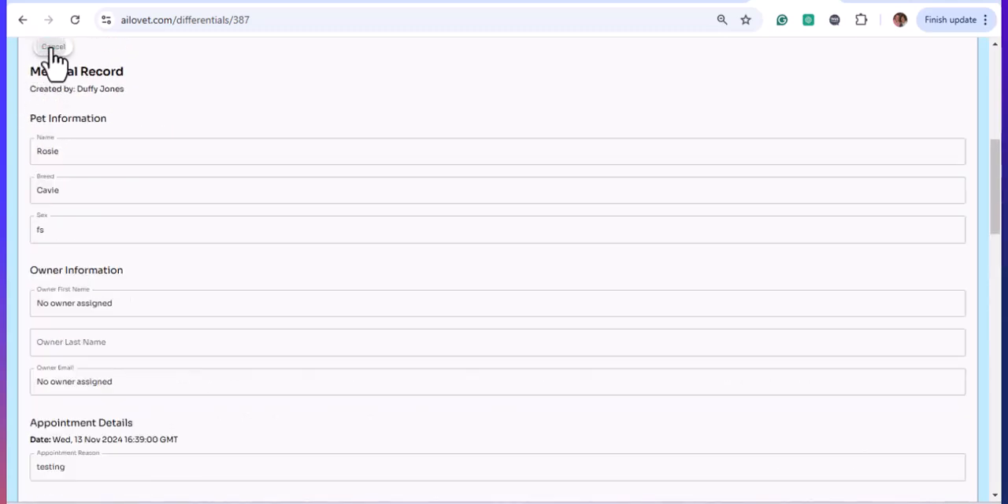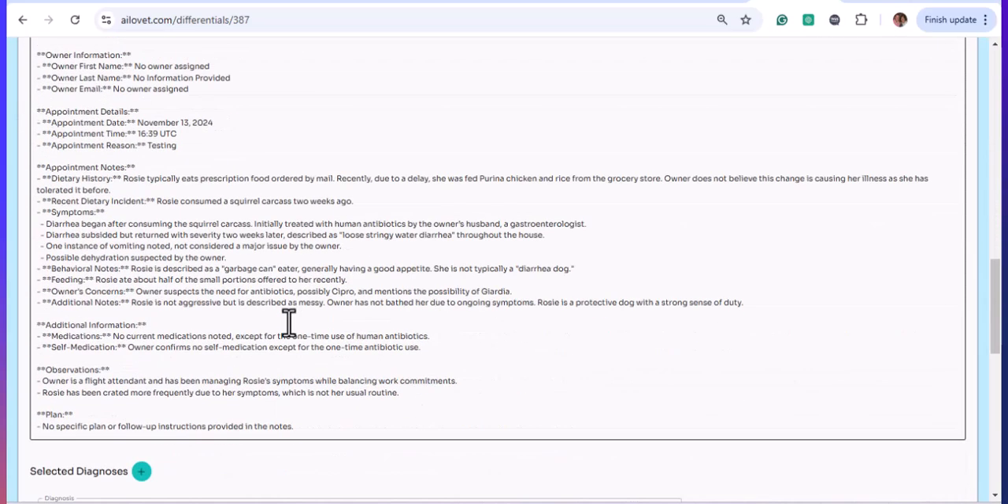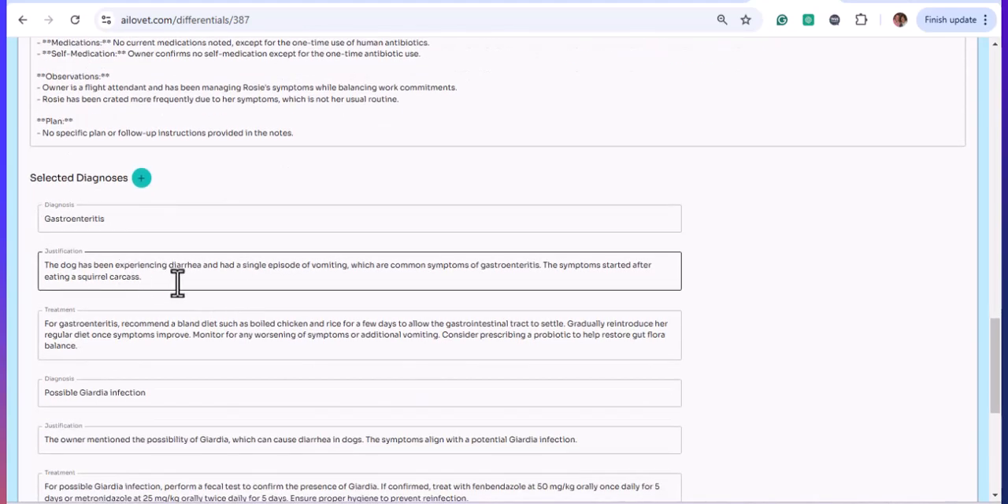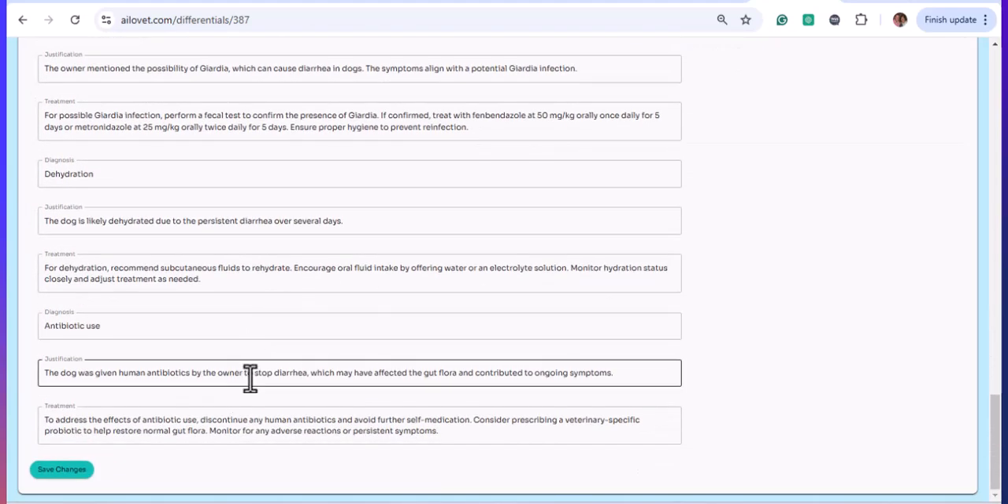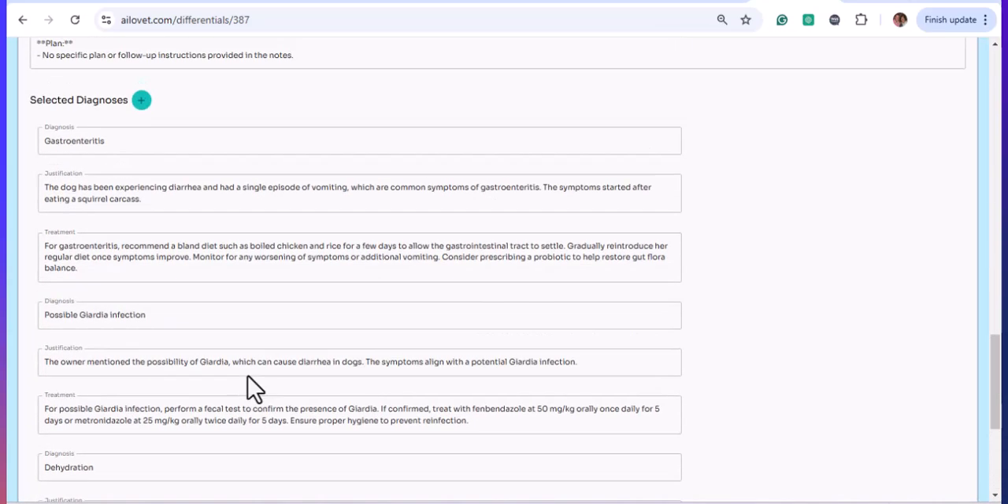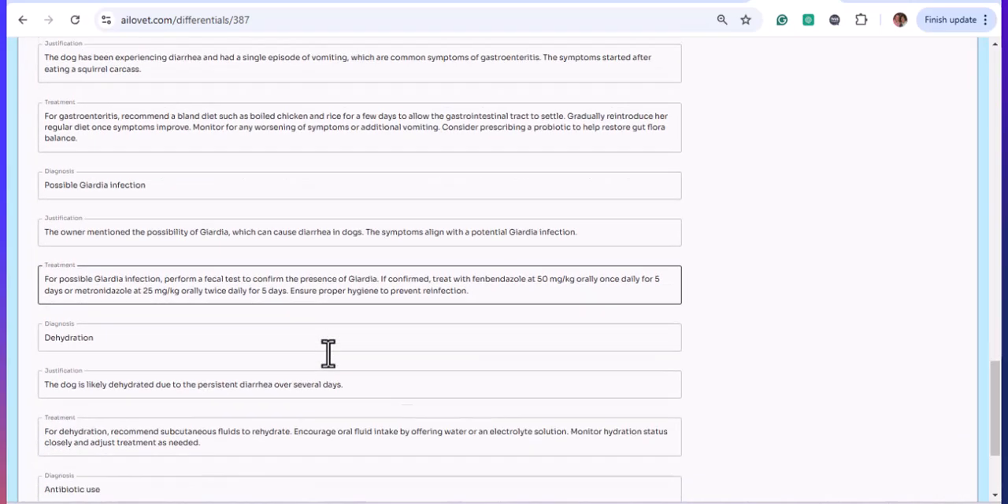And what I can do, all this is editable. So if I want to edit any of this, I can go down here. I can change any of the history here. I can add any more differentials. I can then take out any treatment plans, anything that I want in there at all. If I want to add a different one, I can just add a different one right there. And so it's really easy, very customizable.